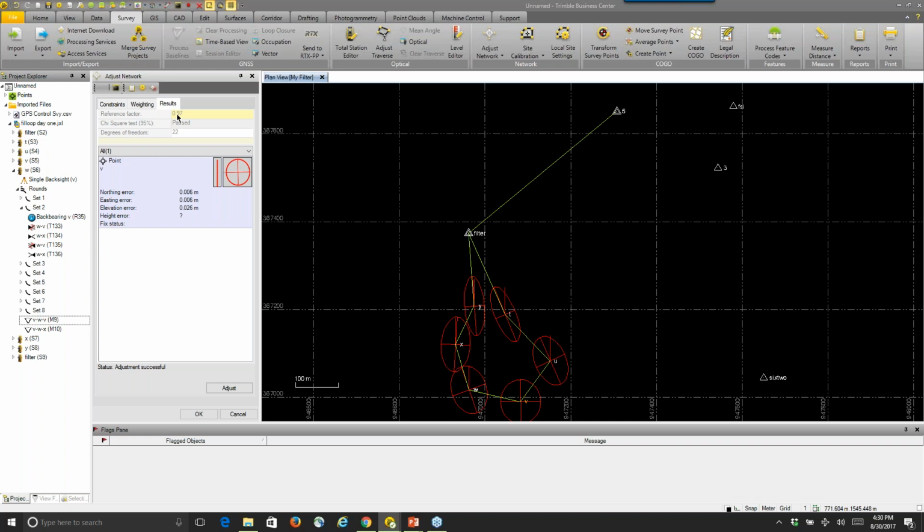And now we can see our reference factor is 0.97. It's right at 1. Our chi-square test passed. And now our error estimates for point V are at 6 millimeters and 26 millimeters in elevation.